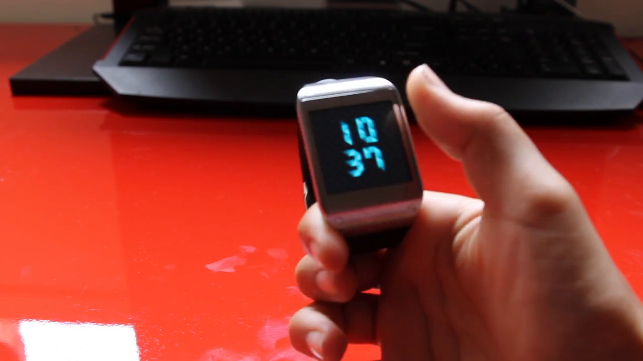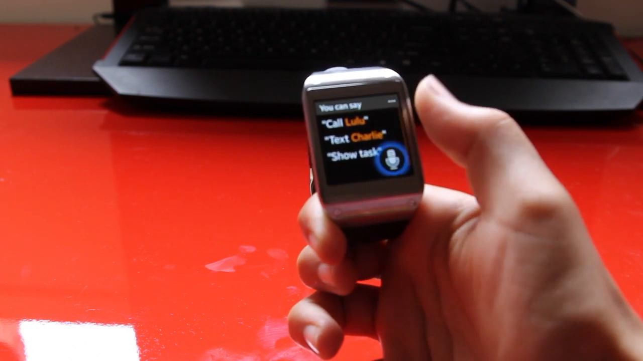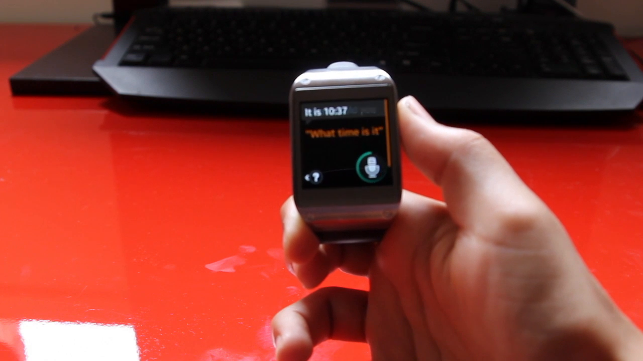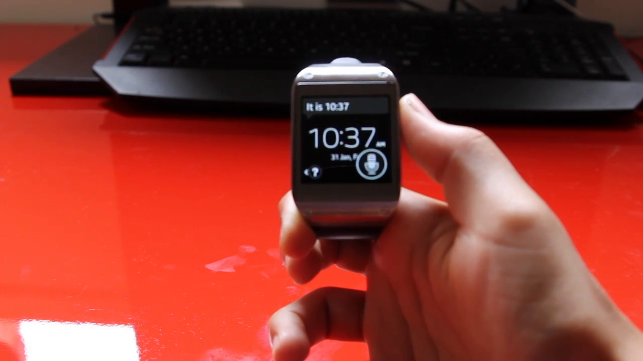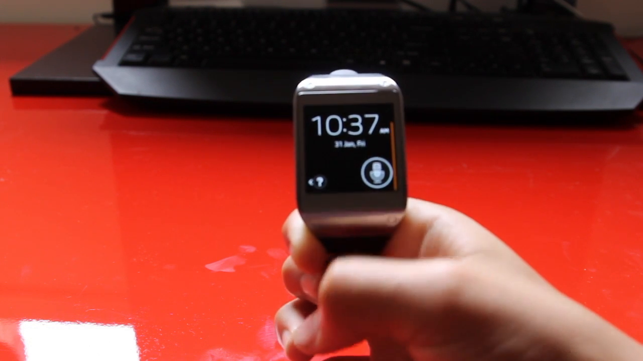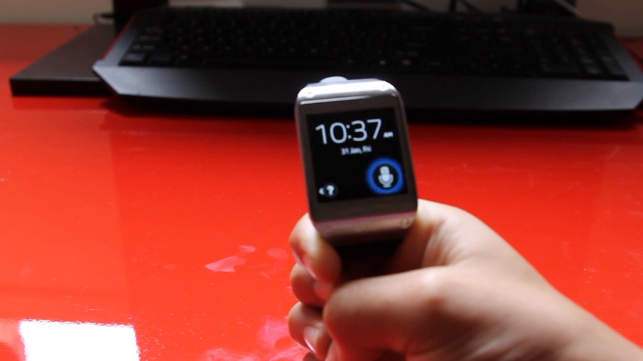Oops. Go over. S-Voice. What time is it? Yep, there you go. And as you can see on my lock screen, it was 10:37. So, let's see if it answers this.